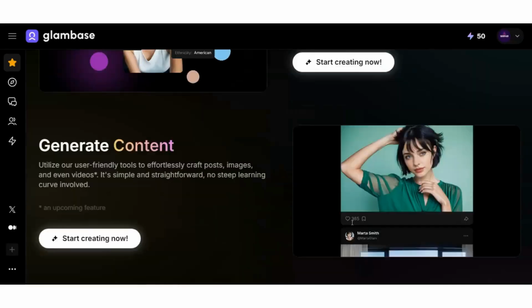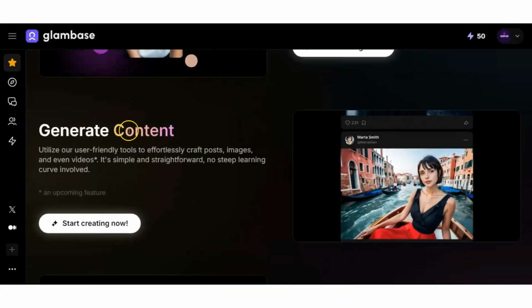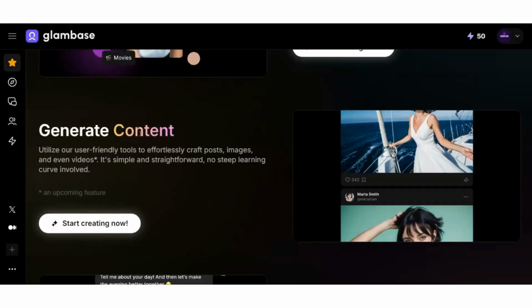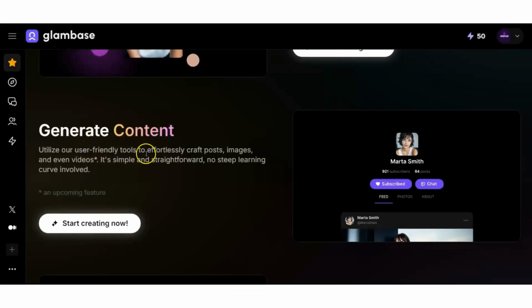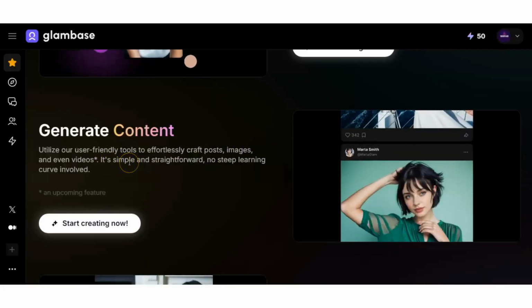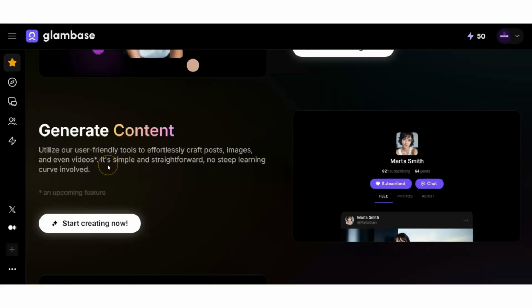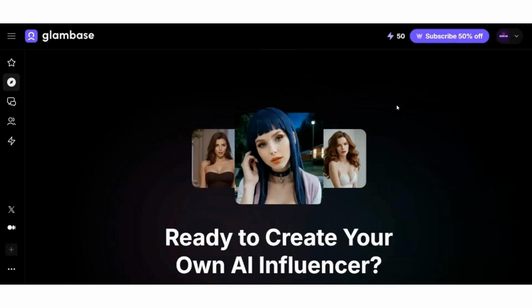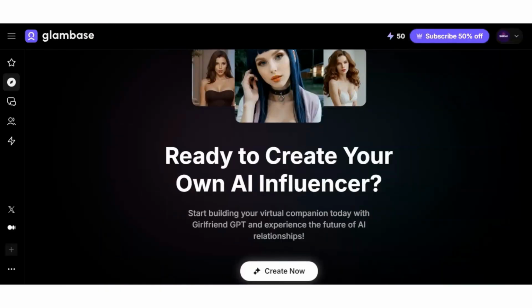Step 2. Once your AI influencer is designed, it's time to bring them to life through content creation. Glambase provides intuitive, user-friendly tools that allow you to effortlessly generate high-quality posts, images, and even videos. Whether you're crafting social media updates, promotional content, or interactive media, the platform ensures a seamless and straightforward experience with no steep learning curve.